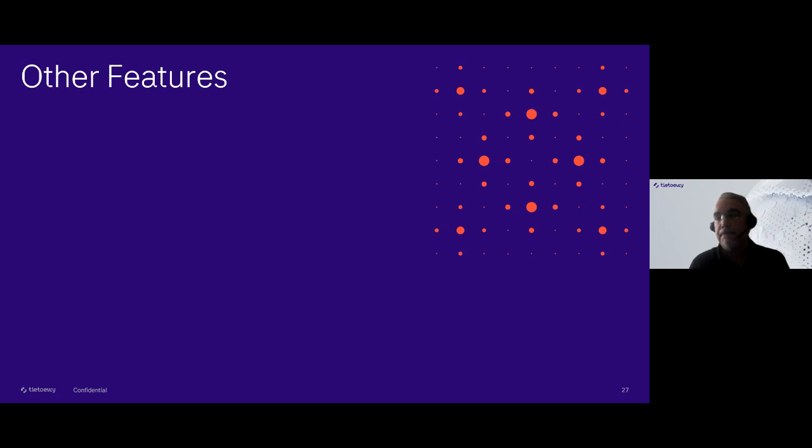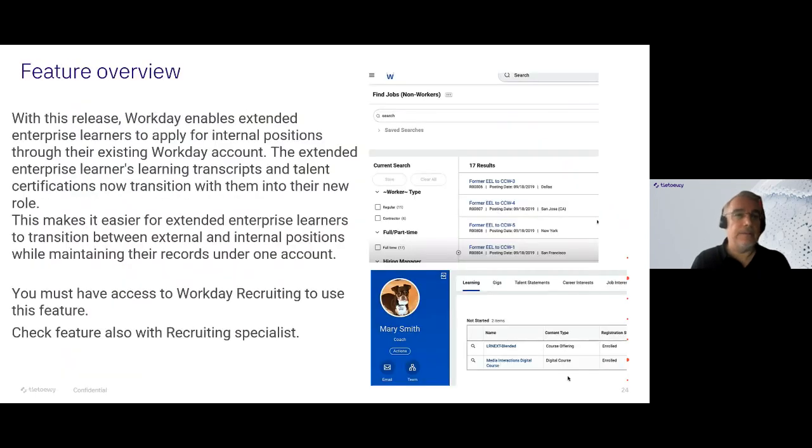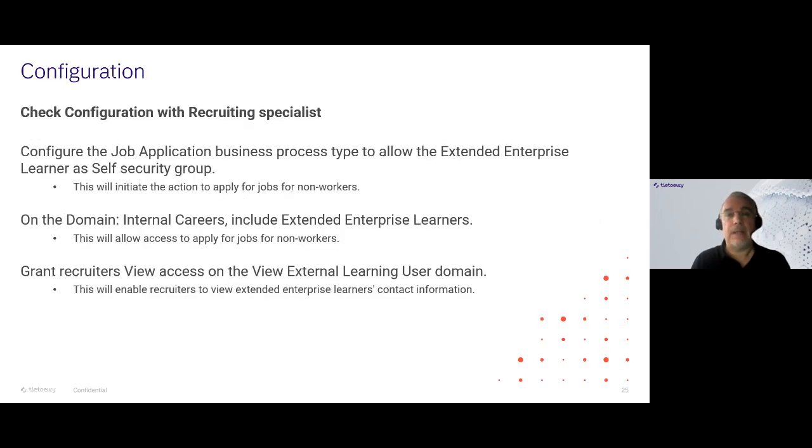So the question is, we don't use recruiting. If an extended enterprise learner is transferred to employee, will the transcript be transferred? No, this needs recruiting. Very good question. Workday has stated here that you must have access to Workday Recruiting to use this feature. So yeah, very good question.